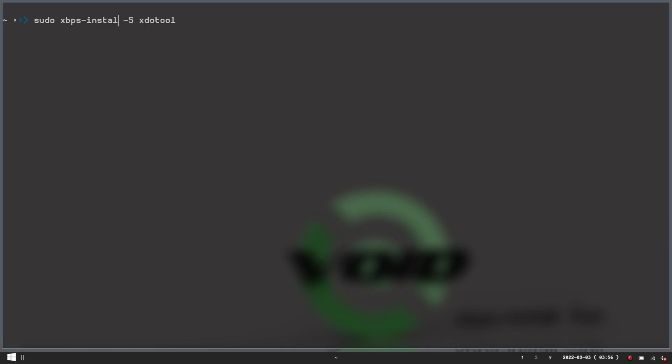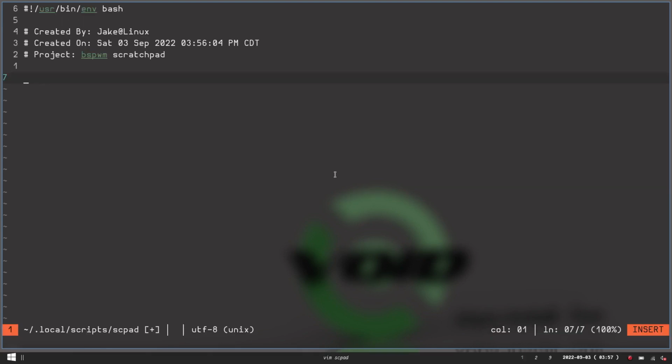If you're on Arch, you do pacman xdotool, and if you are on Debian, you could do apt install xdotool. So whatever package manager you're on, you should just be able to install it from your repository. That shouldn't be an issue.